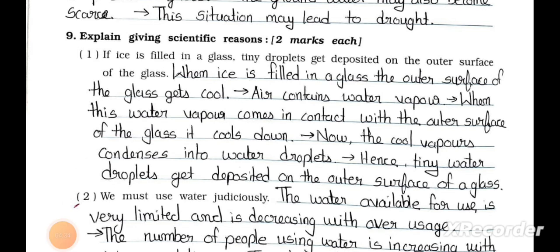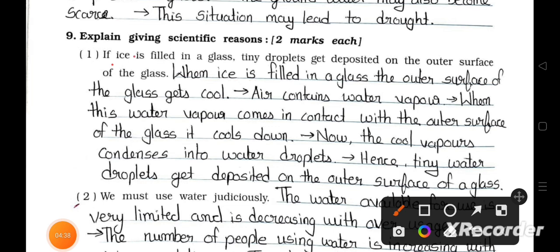Explain giving scientific reasons. 2 marks each. Question number 1. If the ice is filled in a glass, tiny droplets get deposited on the outer surface of the glass. Answer is when ice is filled in a glass, the outer surface of the glass gets cool.